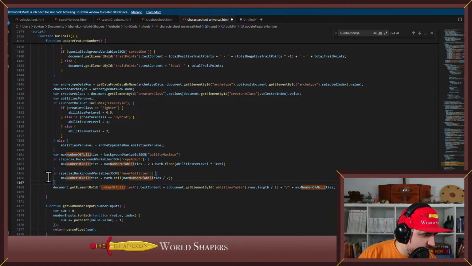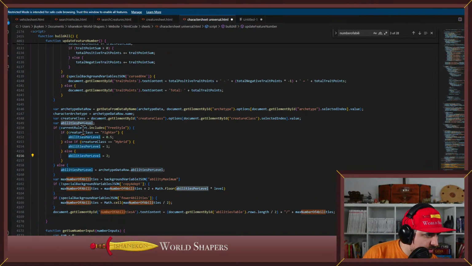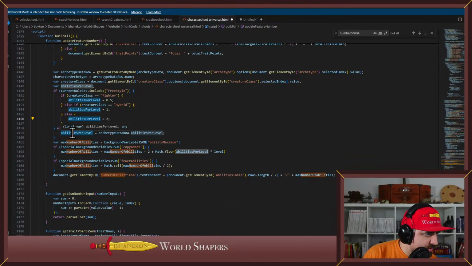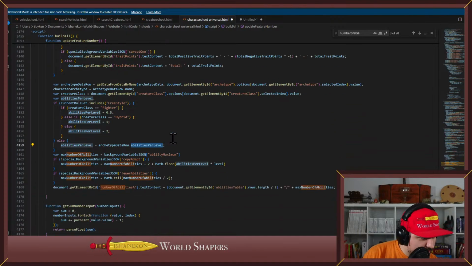So, this should be easy enough, I guess. What we need to do. Wait, abilities per level. This sets the number of abilities per level. If current, oh yeah, that's the finer. That we get from, I think what we need to set, is there anything like number of maximum? If copycat, if your abilities, max number of abilities.